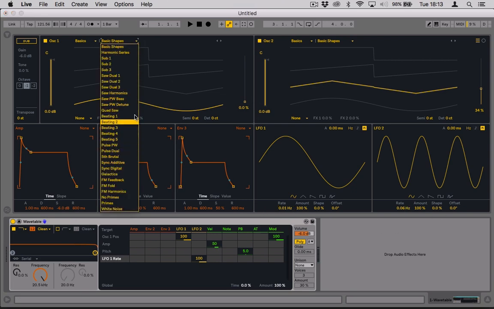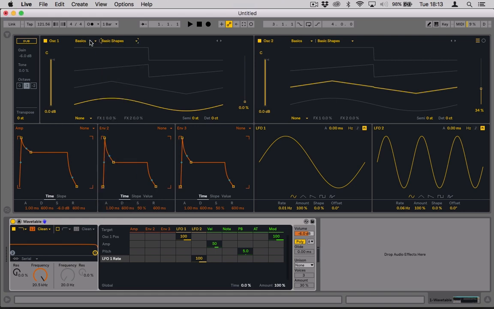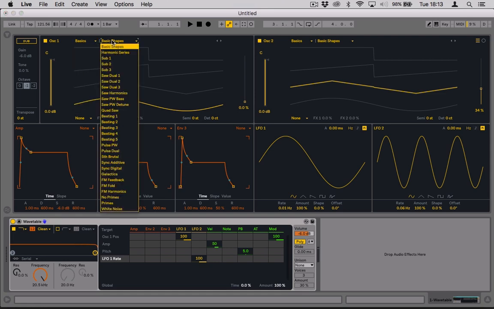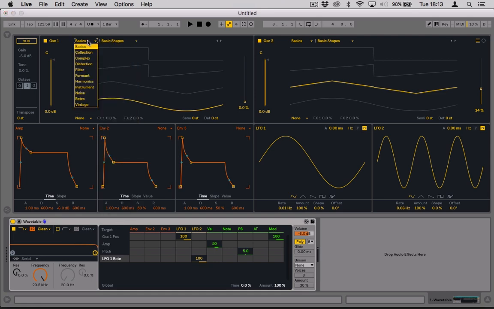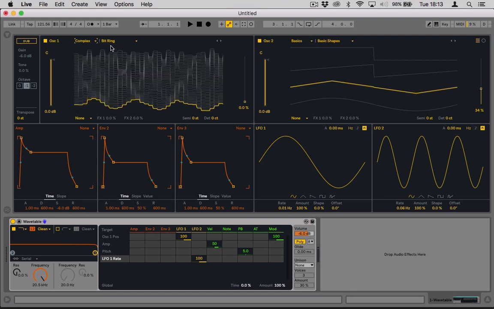There's loads of wavetables. So basically we've got banks of wavetables here. And then in each bank we've got the various wavetables. Let's have a look at the banks. Complex. Wow, bit ring.